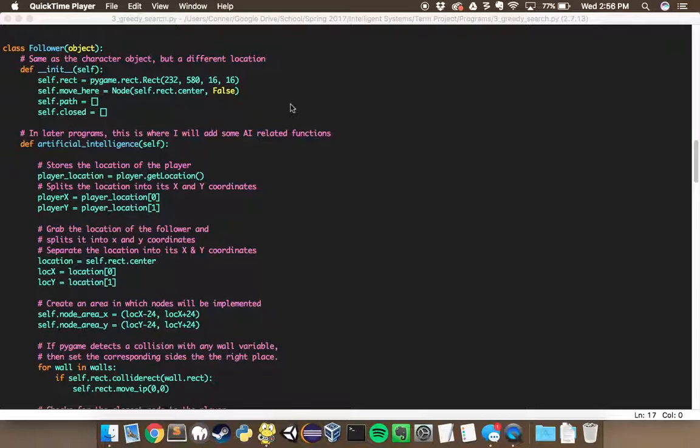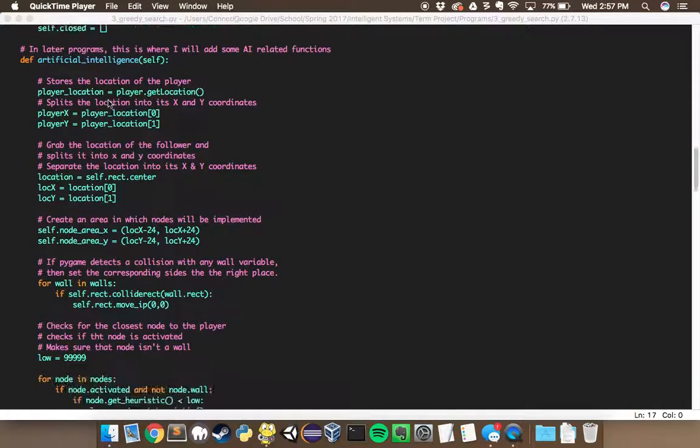The follower has a rectangle that it creates. It's the same size as the player. A node that is a placeholder for the node that it needs to move to, and the path and closed are used to keep track of which ones it's visited and which ones it needs to visit. These would be more implemented for an A-star search, whereas they weren't implemented in mine. Not implemented in this greedy searching program.